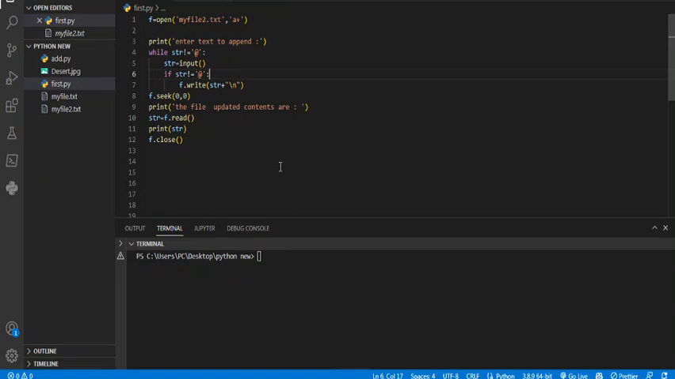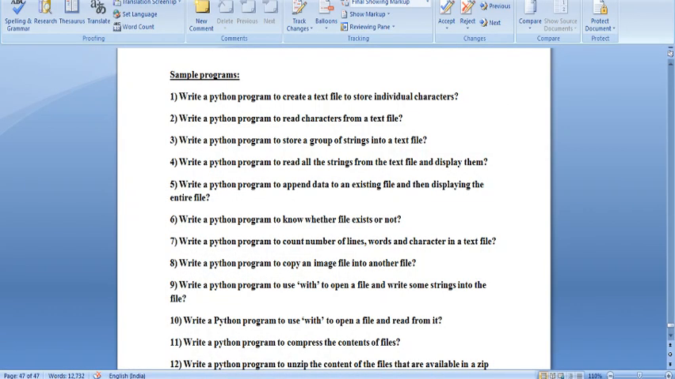So that's about the Python program to append to an existing file and display. We appended, meaning we added data to the file, and also we read the data from the file and displayed it to the console.